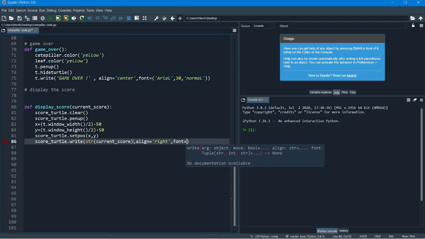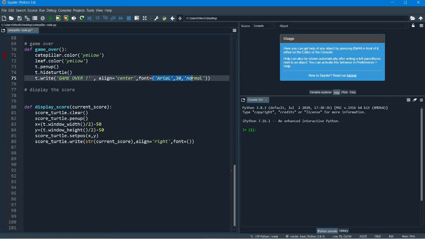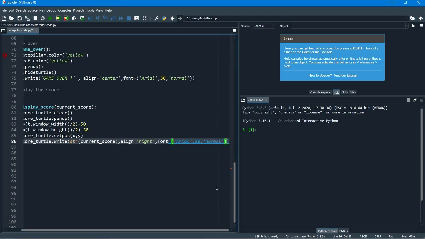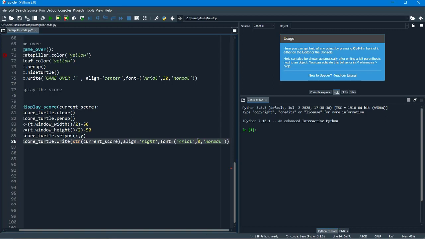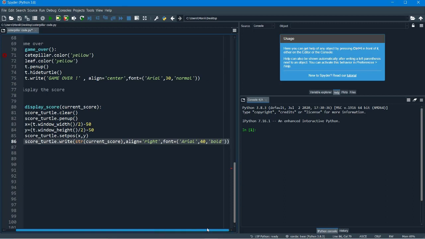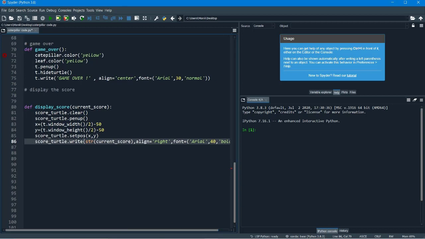And the font I need to make is, what is a font, guys? It is this thing. I just need to copy this and paste it. And now the size is 40, guys. I just make it 40 and I make it bold. Make the font bold. So this is the thing that you need to do.